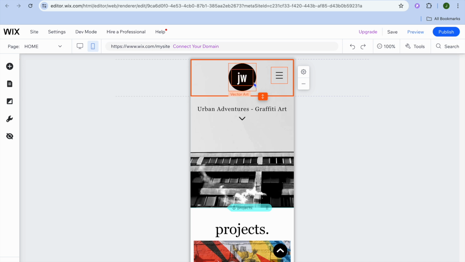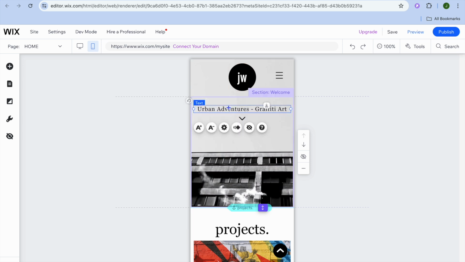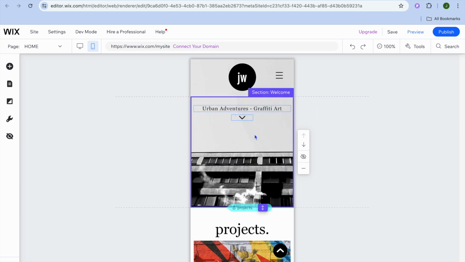For example, if you would like to change the size of your logo, you can do that. You can also change the size of text, and the changes will only apply to the mobile version. So you don't have to worry about it affecting your desktop version. For example, if I would like to change the text size right here, all I would need to do is select the text, then tap on A negative, and you can see that the text size has changed.